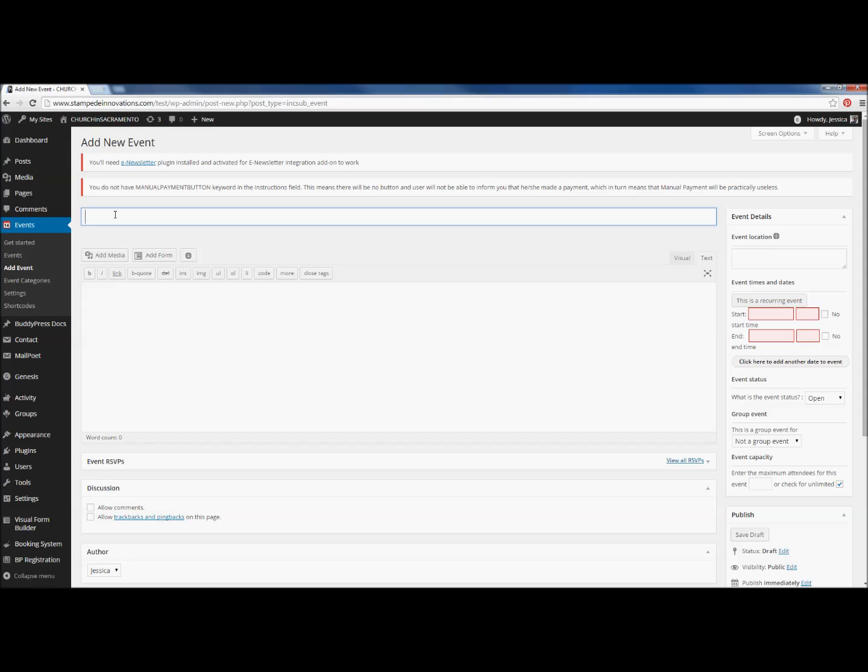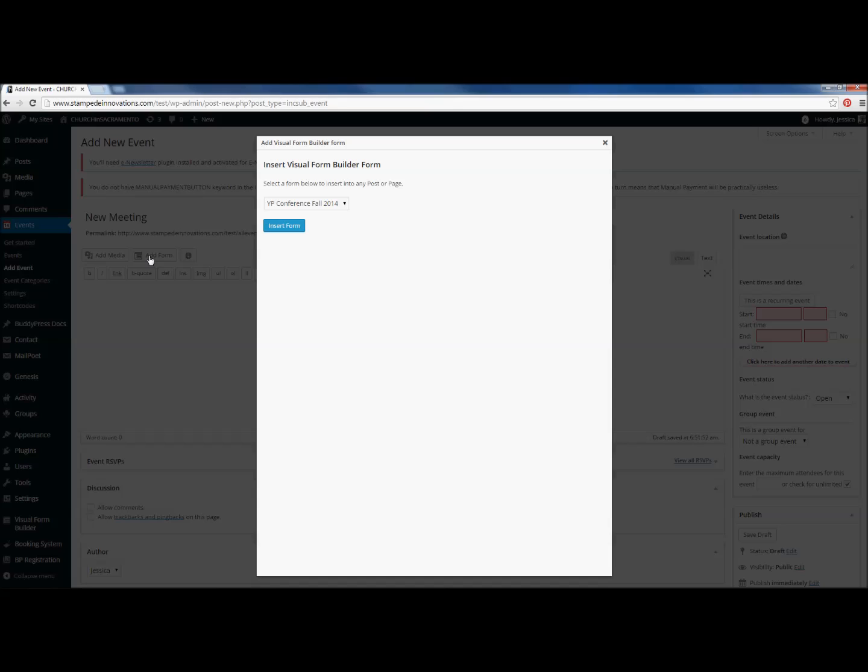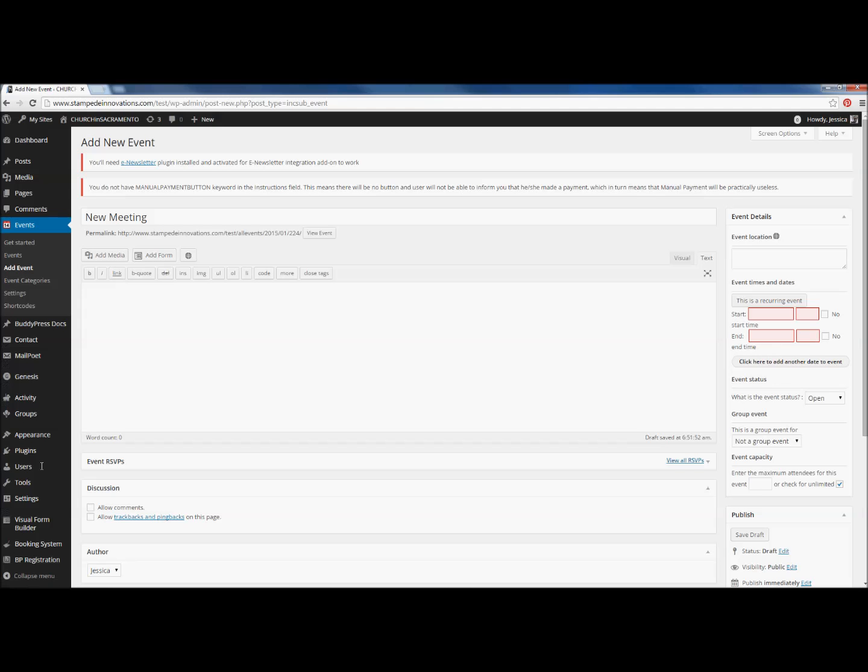So I'm going to enter a title for the event. And here's where you would add a description. This is also where you would add a form. Right here, there's a little button, and if you have a more complicated event where you need to register, say, young people for the conference or for people for a training or whatever, and you need to collect information from the people who are signing up, then this is where you would insert a form that you build using the visual form builder. I'm going to exit out of there.